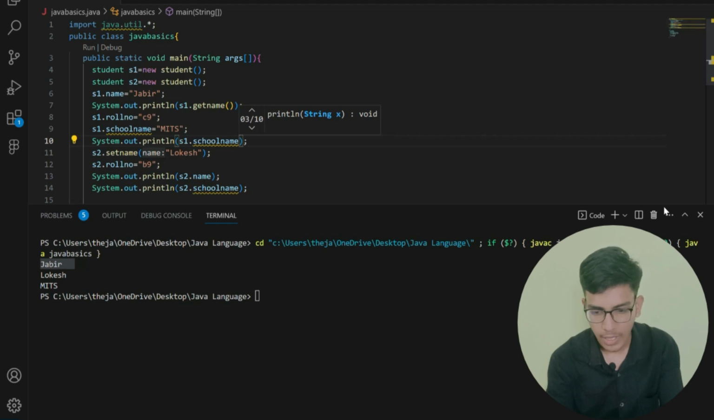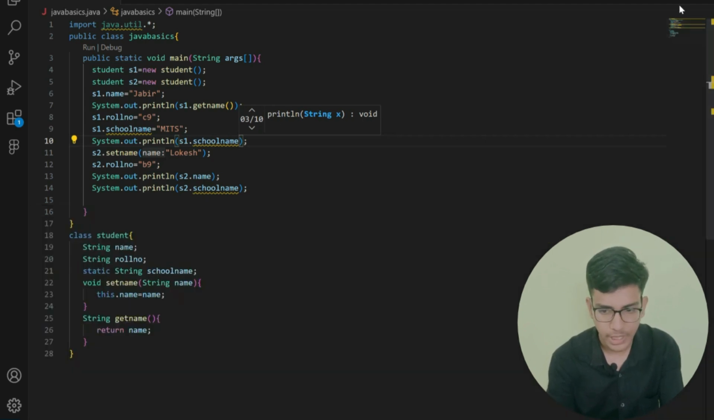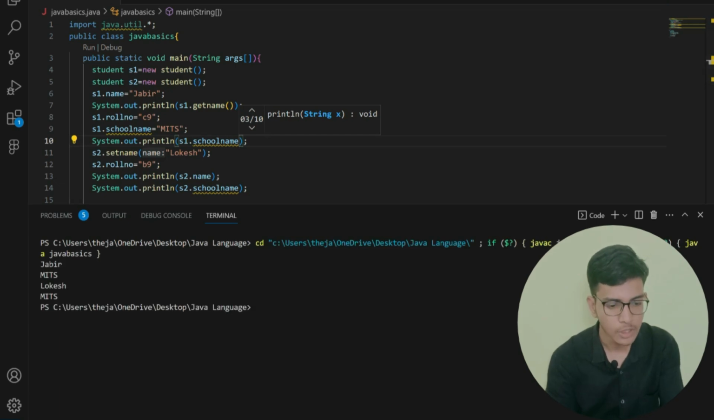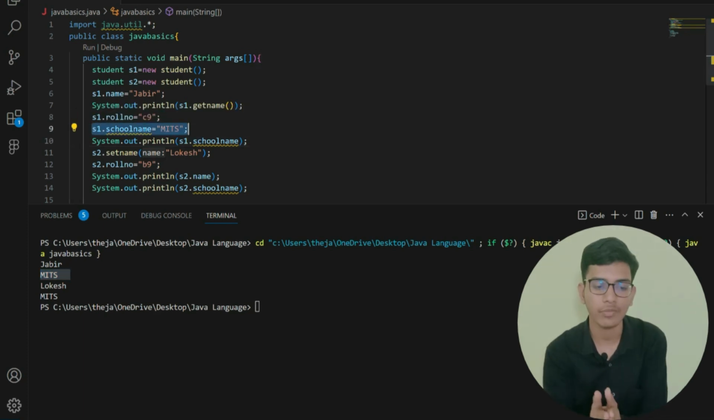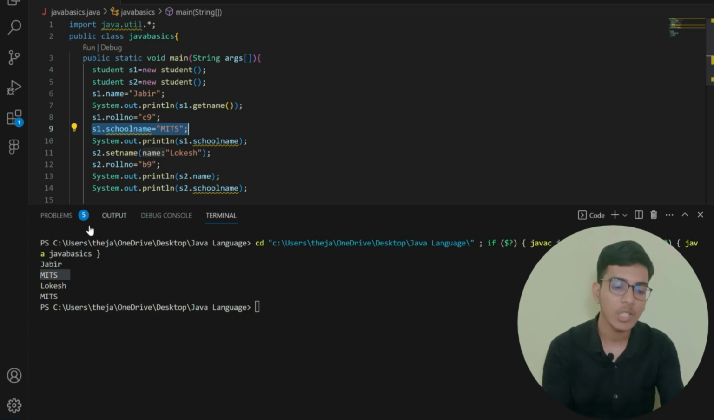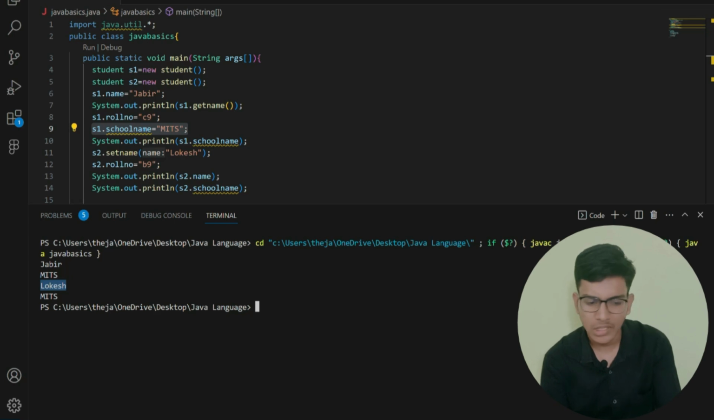Right, now let me save this and delete all these things. Okay, now save and run. So you can see Jabir and his school name, which I have assigned here. You can see in the 9th line I have assigned s1 dot school name is equals to mits. For s1 object I have assigned it, but for s2 I haven't assigned the school name for that particular object. But you can see that for the s2 object the name is Lokesh, and the school is also mits.